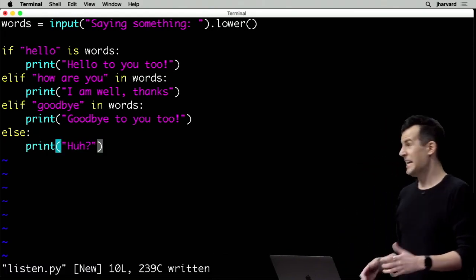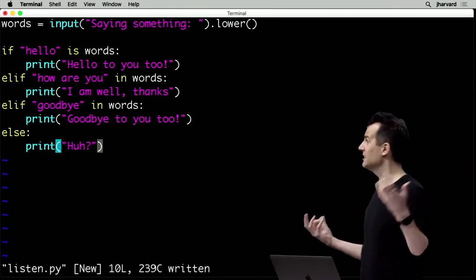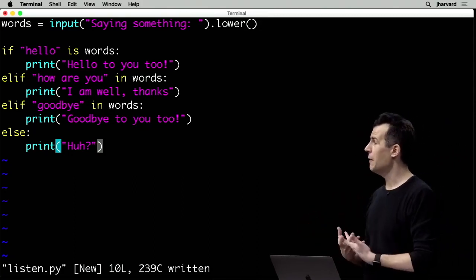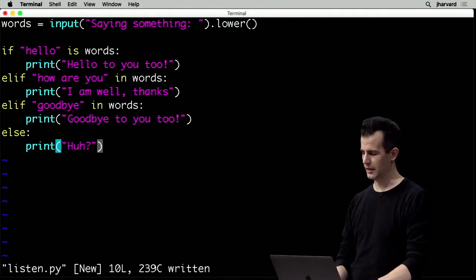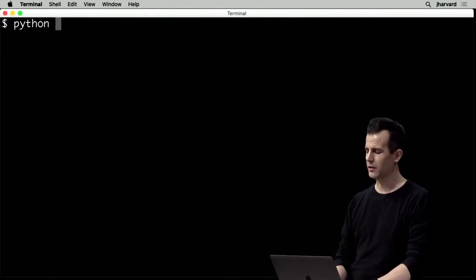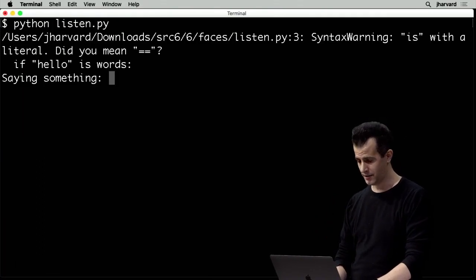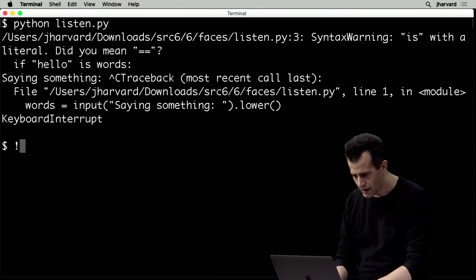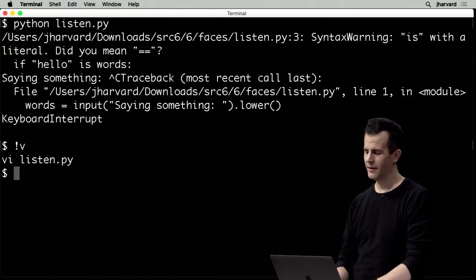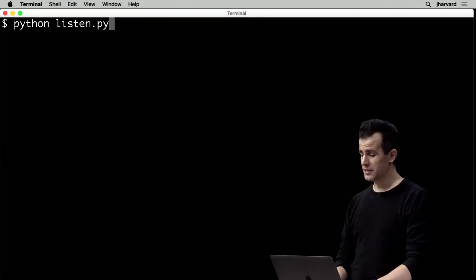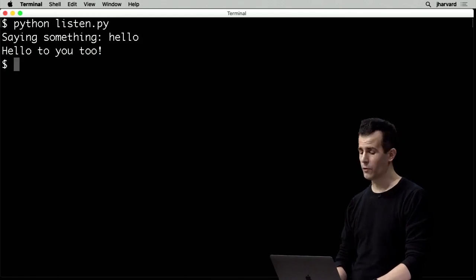So if you will, here's the beginnings of an artificial intelligence, an AI, right? A program that's going to somehow interact with me, the human, typing in phrases to this thing. So if I did it correctly, let me run python of listen.py. I did not do something correctly. Not is, in. OK, sorry. Let me run python of listen.py. Say something. I'll say hello. Oh, hello to you too. What a nice, friendly program.